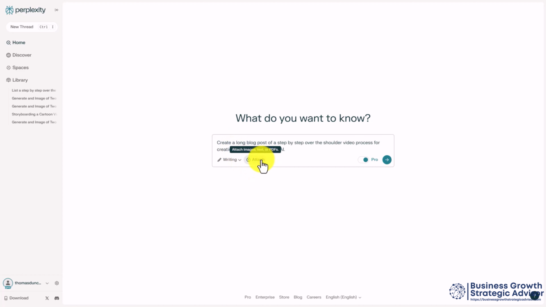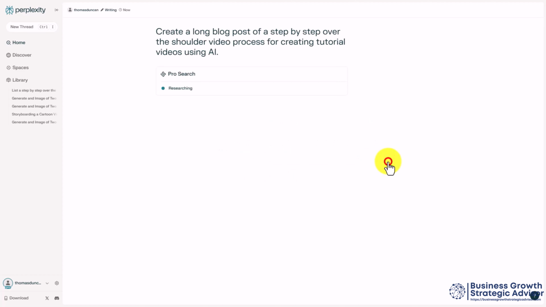In this particular case, we can choose to upload images, text, or PDF. We're going to add to this PDF. And we have our files. We are now going to click enter. And Perplexity will begin to produce what it is that we have asked it to produce.